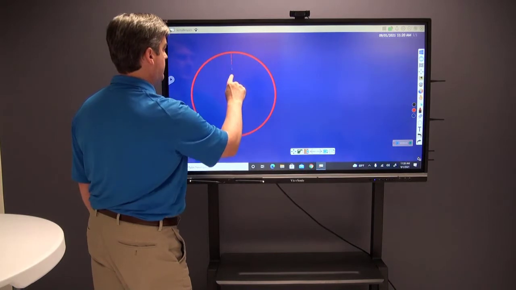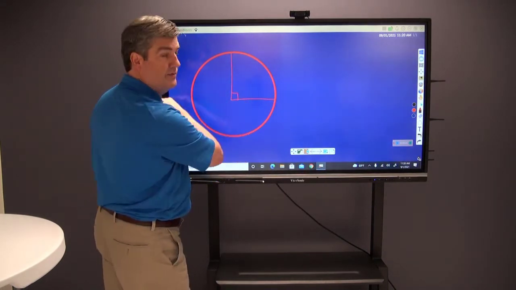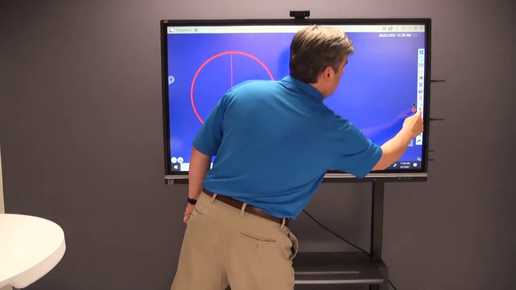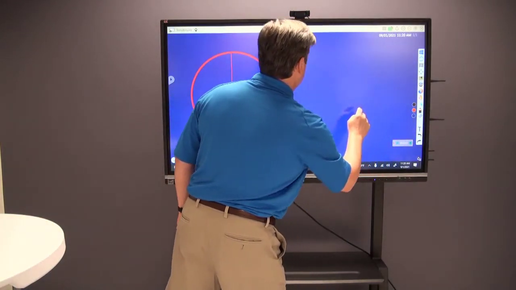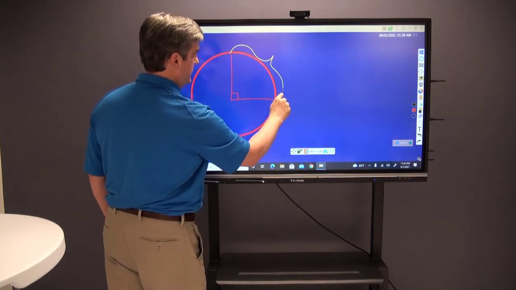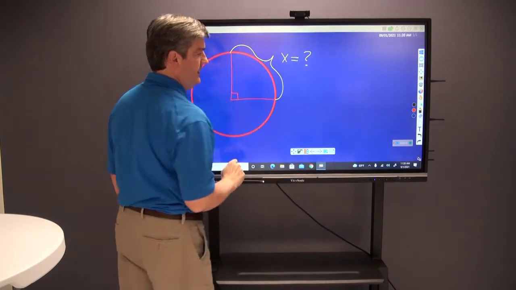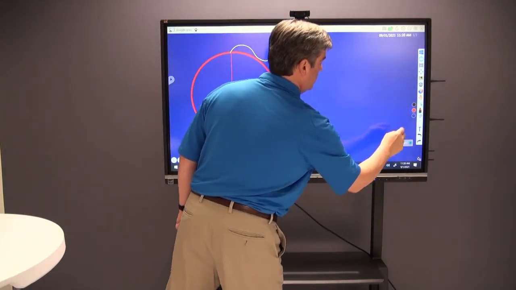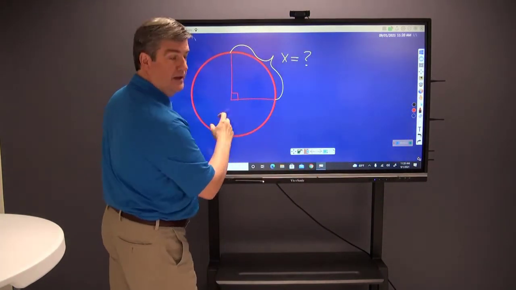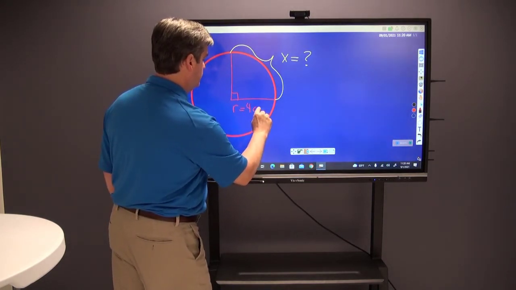And we'll just talk about a problem that we can do here for math. So let's say that that's a right angle. And what we're going to do today is actually figure out x. And x is this distance right here of this arc. So x equals what? Well, we need a little bit more information here. Let's go back to the red. And we need to know the length of this radius. And the radius is 4 centimeters.